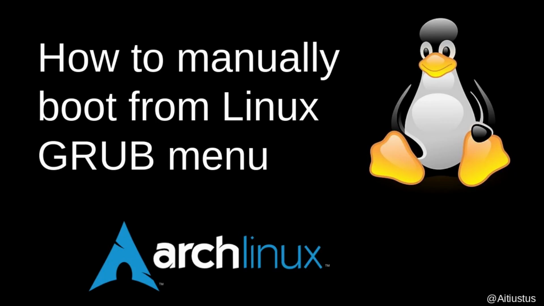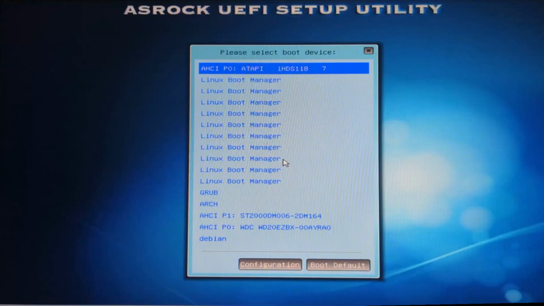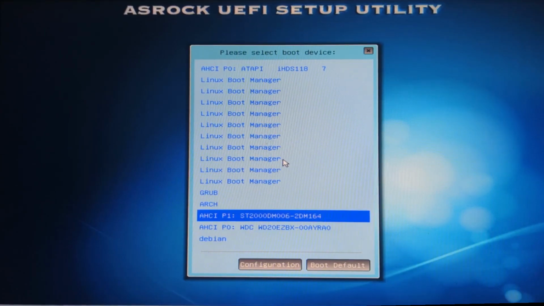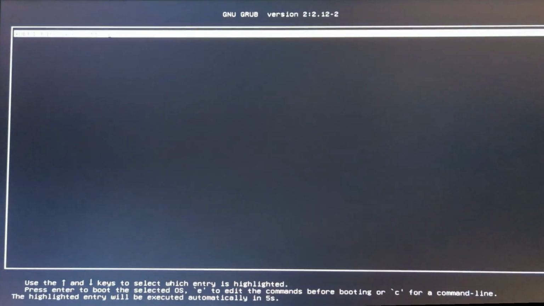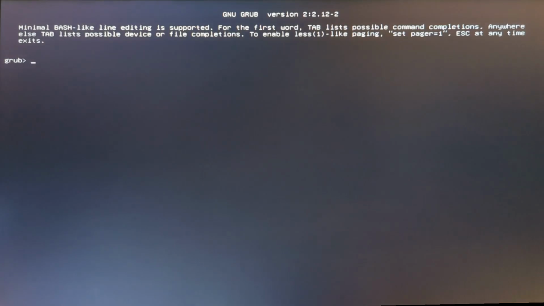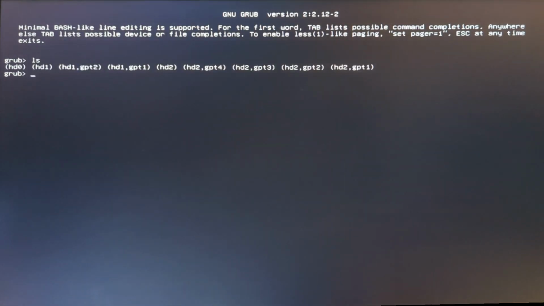Today I'm going to show you how to boot from your GRUB. So select the GRUB entry from UEFI, select option C, and then you can list all of your devices. In this case, HD1 will correspond to SDA, HD2 will correspond to SDB.